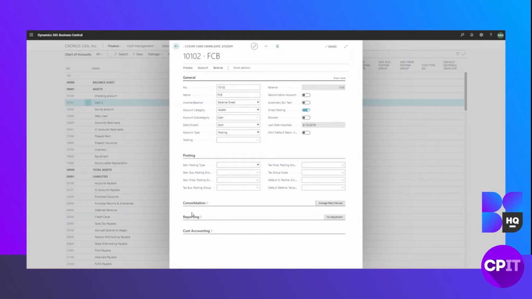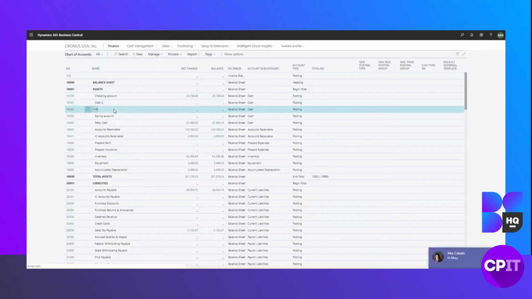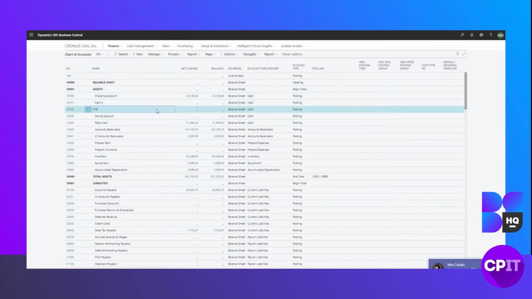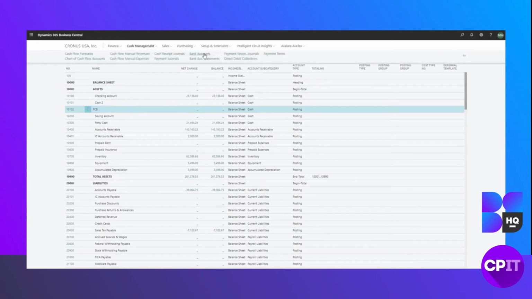Okay, great. So from here, what we will do is now we'll go into cash management, cash and bank management, and go to bank account.